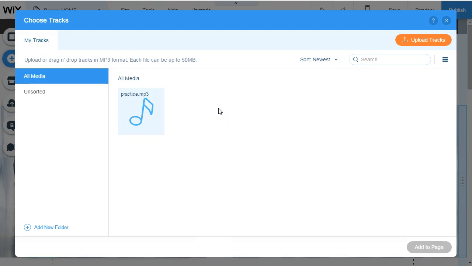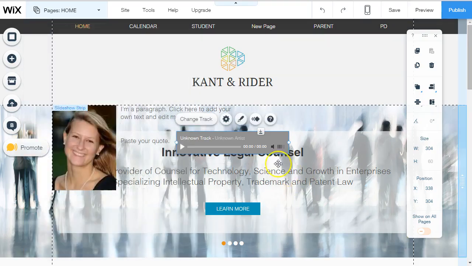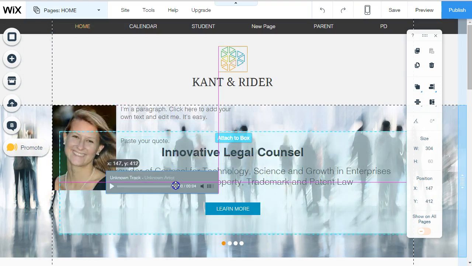But once your introduction is recorded and you have it uploaded, again, it'll appear here. You click on it, the little blue check mark will appear. You'll be able to select add to page, and now you have a recorder. So you move this over.